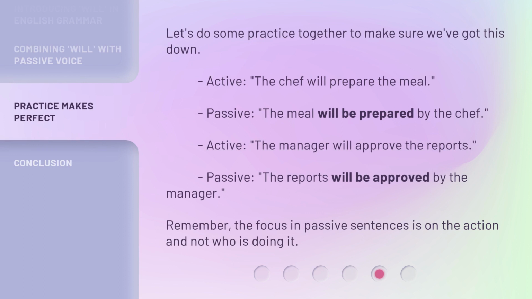Let's do some practice together to make sure we've got this down. Active: the chef will prepare the meal. Passive: the meal will be prepared by the chef. Active: the manager will approve the reports. Passive: the reports will be approved by the manager. Remember, the focus in passive sentences is on the action and not who is doing it.